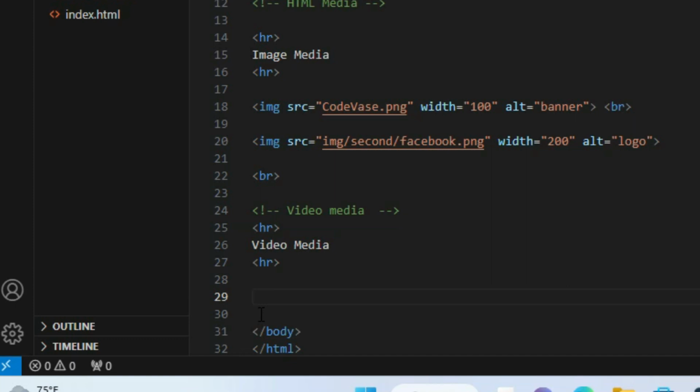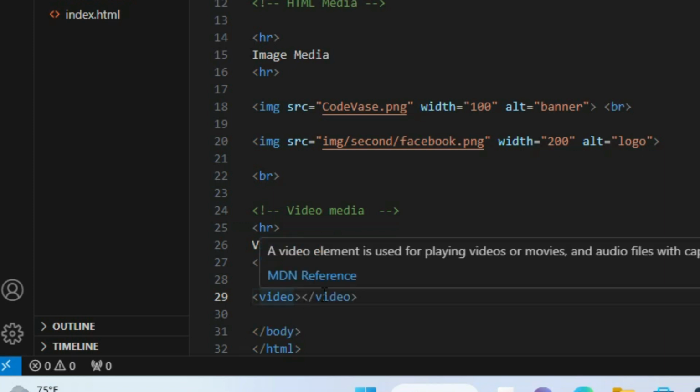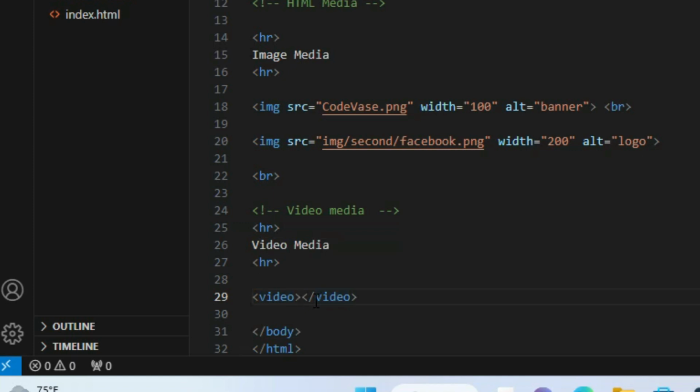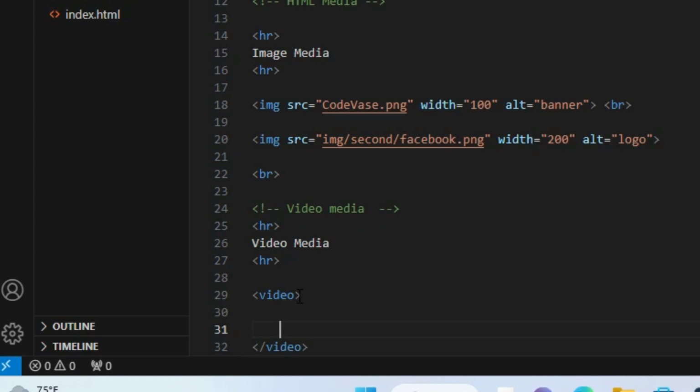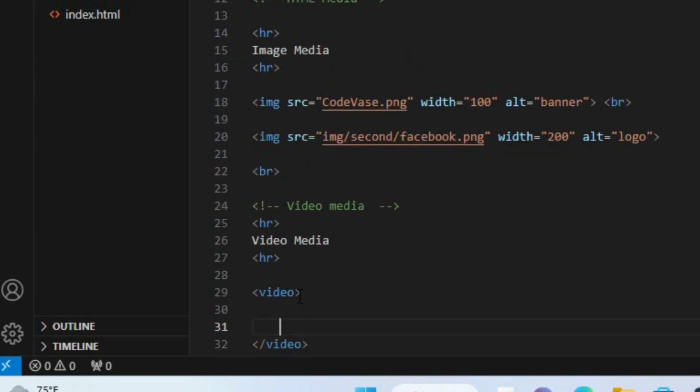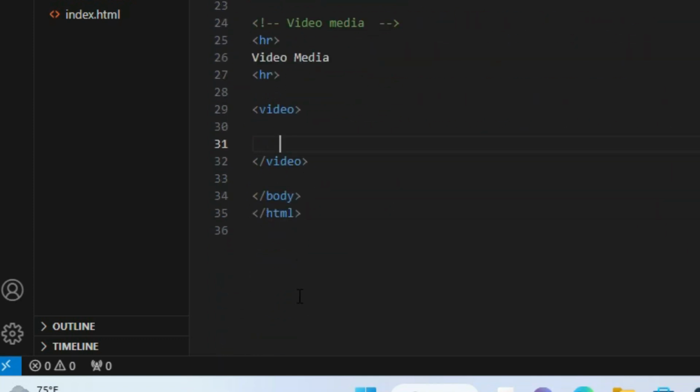For video, it has an opening and closing tag. Now we want to type the opening and closing tag: less than video, you close it, then the closing tag should be less than slash video, you close it. So this is how you type the opening tag and closing tag of the video. It has opening and closing tags, unlike our image that does not have a closing tag.